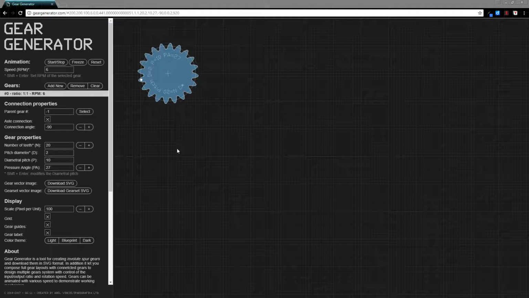If you've ever tried to draw gears from scratch, you'll find that it's pretty tricky to make the gears actually function well together. So I found this really great tool online called Gear Generator. It's just geargenerator.com. I'll post the link in the description. What it does is it allows you to create drawings of gears, and they work really well.